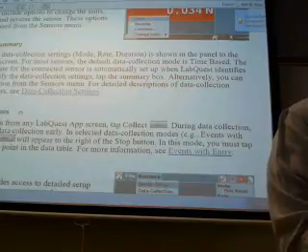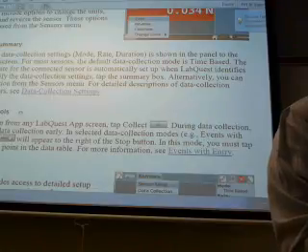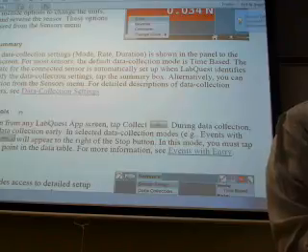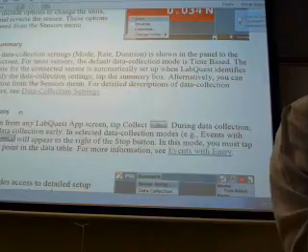Okay, so now we're going to have 120 seconds of data collection with a sampling interval of 60 seconds. How many samples are we going to collect? 3. 1 at time 0, 1 at time 60, and 1 at time 120. And so let's hit OK.